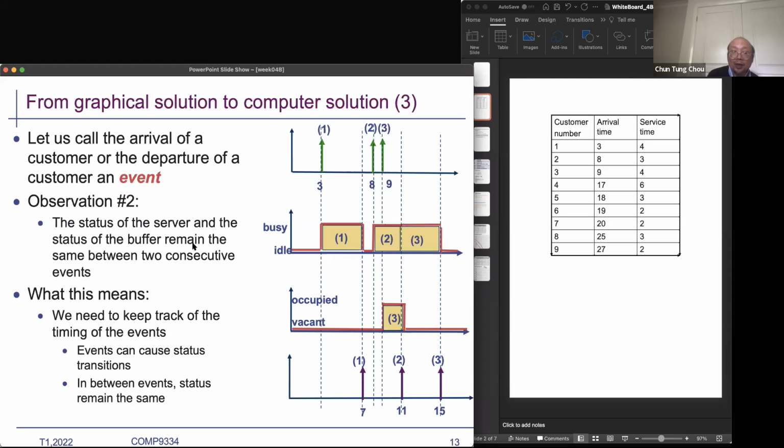Now, what does it mean? It means that between two consecutive events, the buffer status and server status remain the same. Nothing is interesting between two events. So we do not have to keep track of anything between two consecutive events. What we need to keep track of is when these events occur. That is the most important thing.